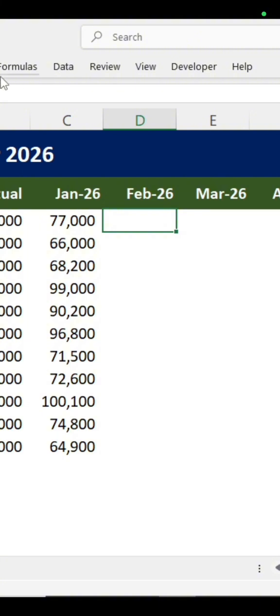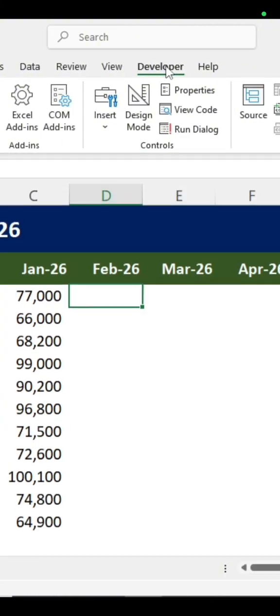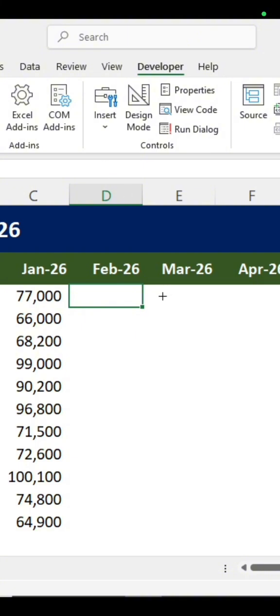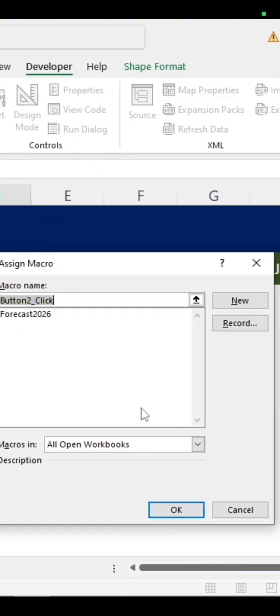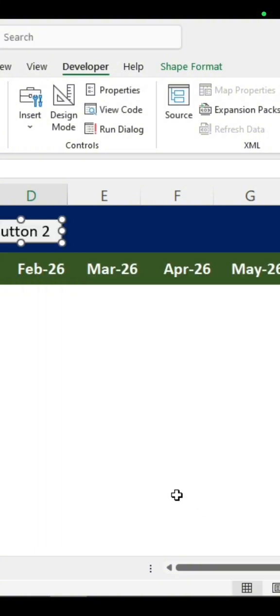I'm gonna use a button, a macro button for this. So form controls, this button. Okay, I'm gonna put it right here. Then I'm gonna assign a macro for this. We already have the macro, so I'm gonna say forecast 2026 and click OK.